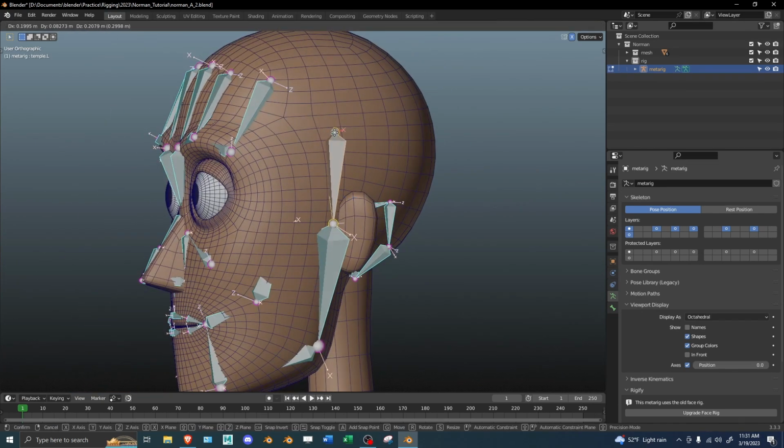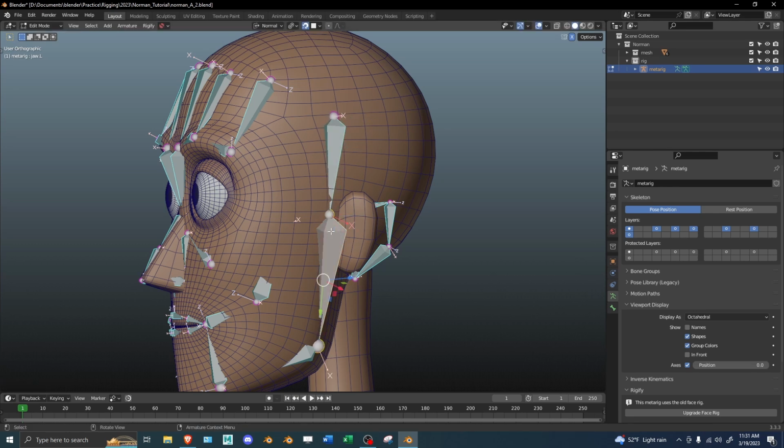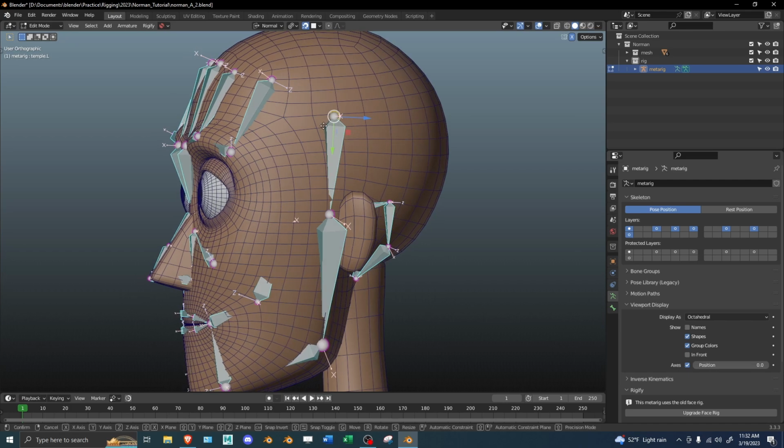So these are the side jaw, these go up here. Oh, got the whole bone. Let's see, it's this, jaw left, temple. So this goes up to the side of the head like that.